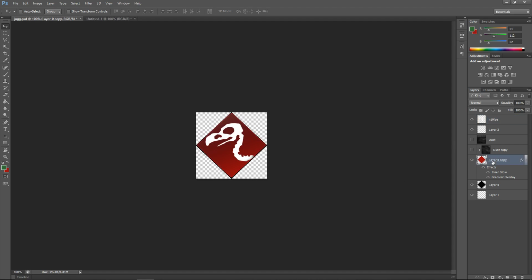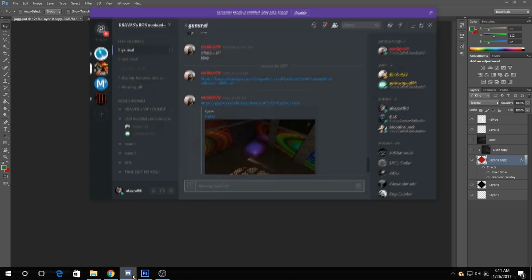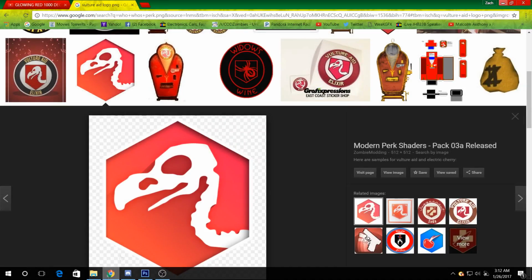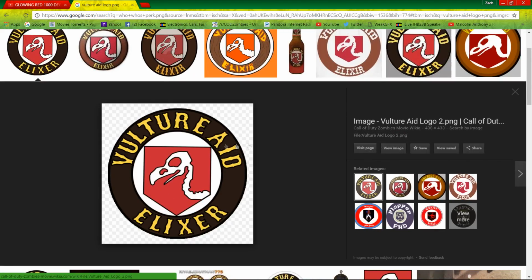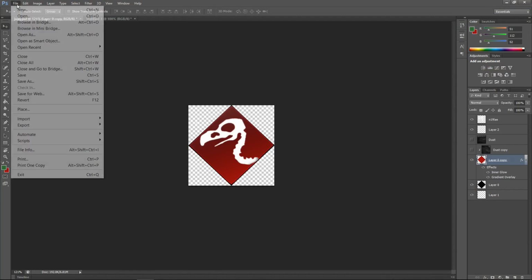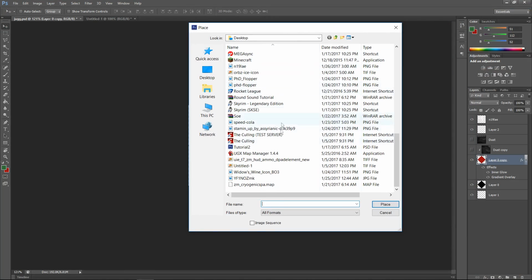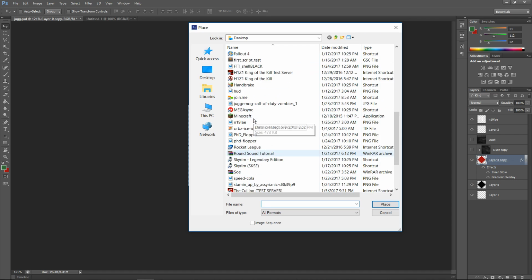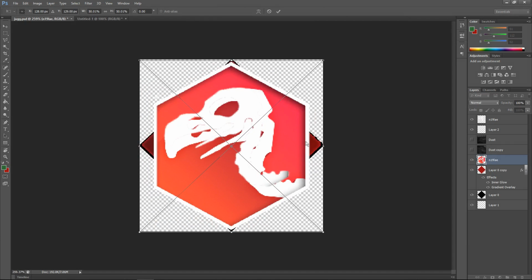So right here I have my image. Now you're going to want to actually change the background to the color of the perk icon, or you can leave it, or you can make it whatever color you want. For me, I want to change it to this red that I have right here. So I'm going to place this onto my project that I am using right now. So let's look for it. Let's actually just add the one that we did before. So we're going to want this color.